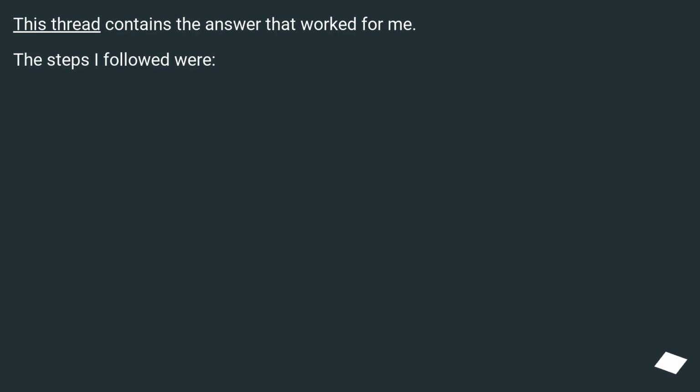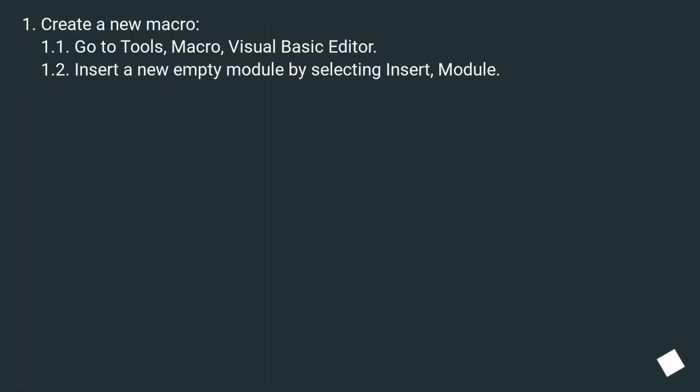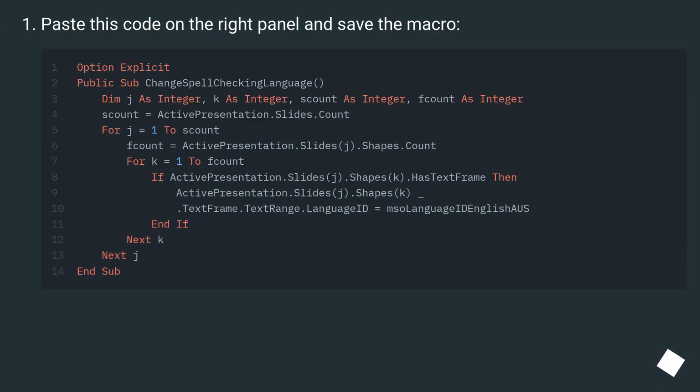This thread contains the answer that worked for me. The steps I followed were: create a new macro. 1.1. Go to Tools, Macro, Visual Basic Editor. 1.2. Insert a new empty module by selecting Insert, Module. Paste this code on the right panel and save the macro.